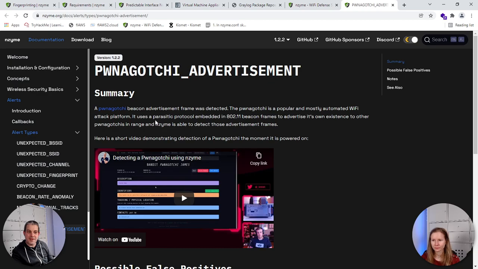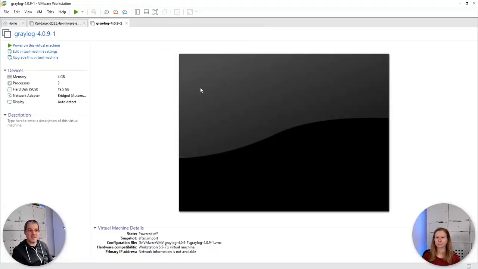Which is popular and mostly automated, uses parasitic protocol embedded in beacon frames. Okay, I did not know that. So I'm still learning about the Pwnagotchi, but this is super interesting. Okay, we'll try to check this one. I don't know what details you have in the logs, but we'll check that one next, because this one works fantastically. And then I also want to just get a Graylog up and running. So I went the lazy route, Lennart, and I just grabbed the OVA VM.